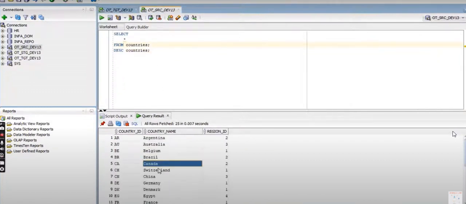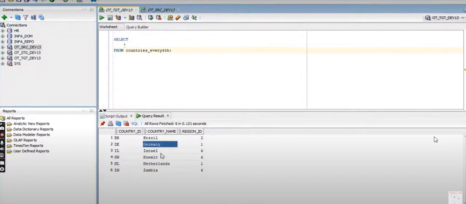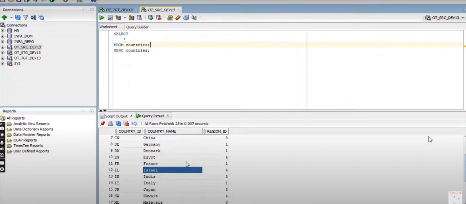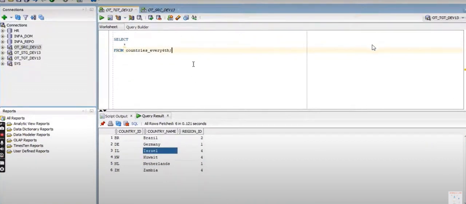See, Brazil is the fourth record. After Brazil, Germany will be the second record in our target table. Later Israel, like that, right? Israel, Germany, Israel, like that we will get. In this way we can achieve it, right?